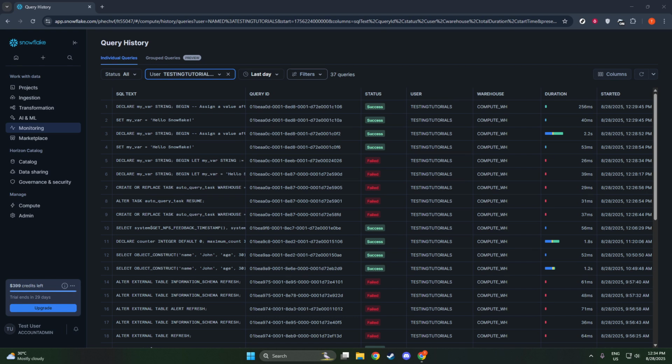So, that's a straightforward and concise way to access and review your query history in Snowflake using Snowsight.